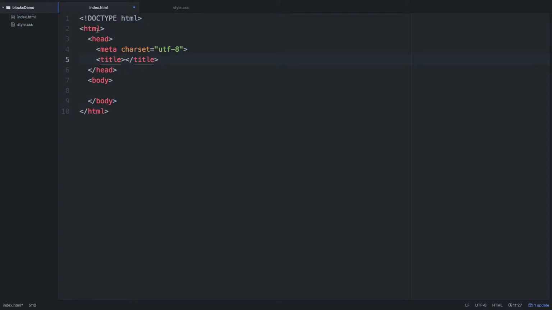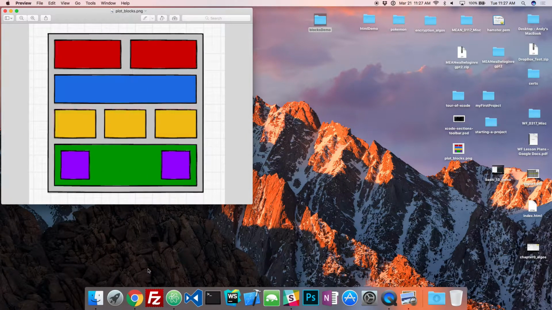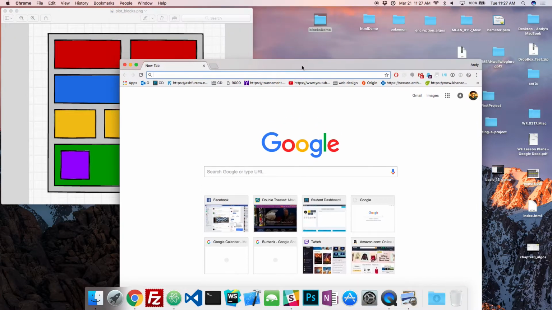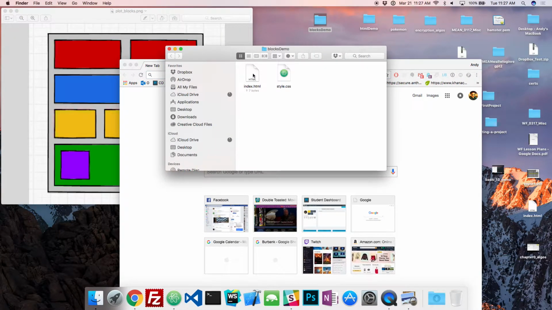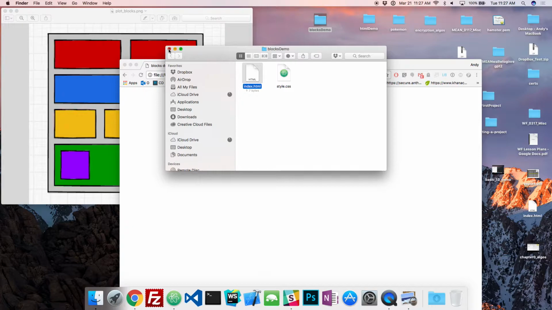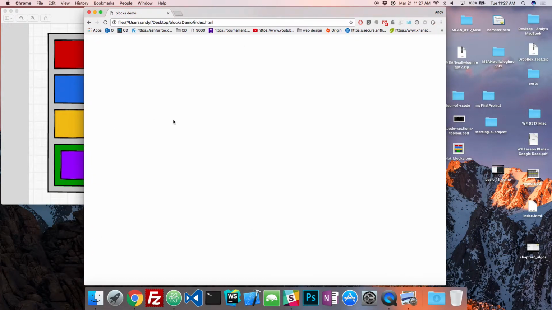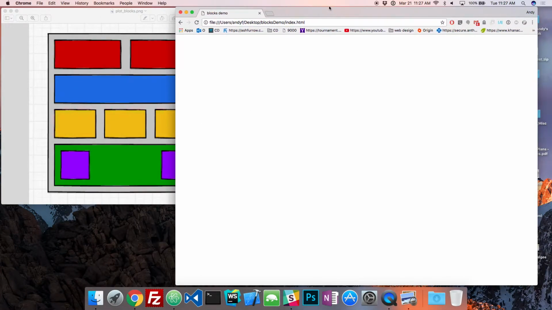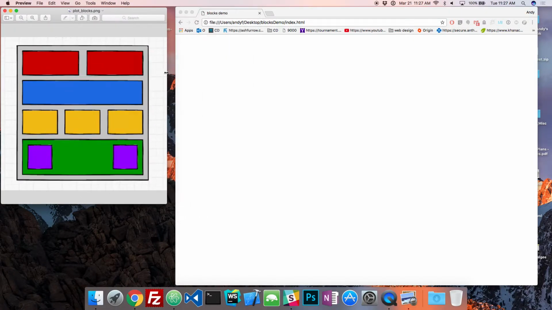Then we're going to make our basic HTML file here. We're going to call this block demo, right? And then we're going to run this. We're going to open up this HTML file in here. Okay, so we have this blocks demo here that we're going to try to build.